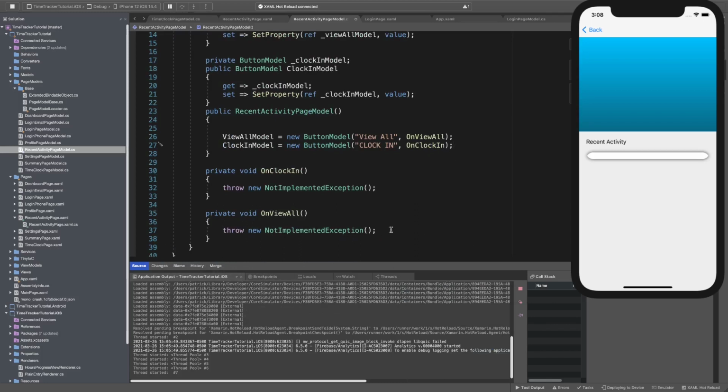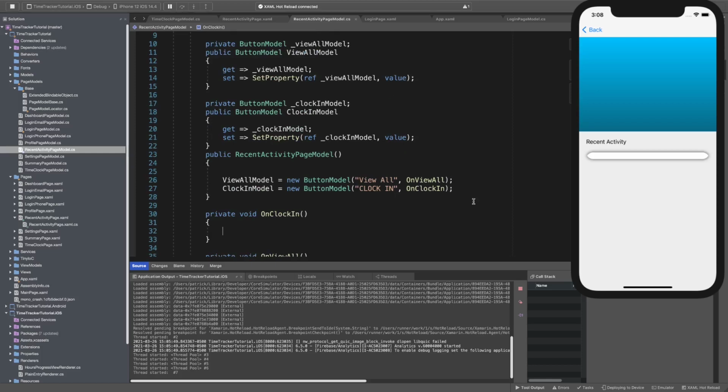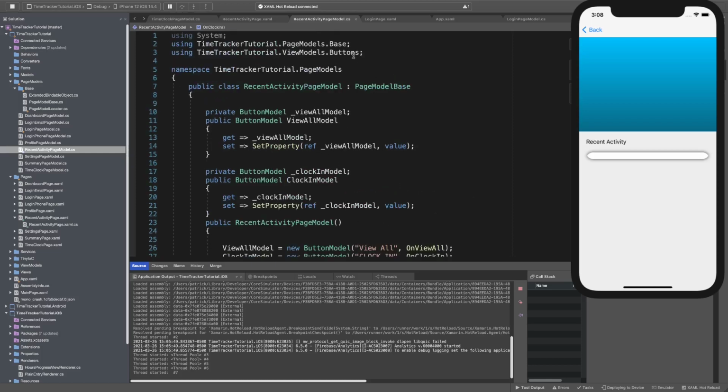Now we don't want to get crashes when we just click these buttons. They don't need to do anything, but we definitely don't want crashes. So let's go ahead and get rid of those 2 throws. And that should be okay for our page model for now.